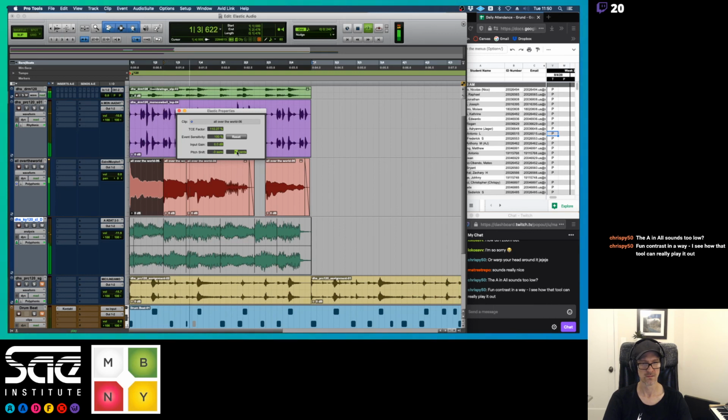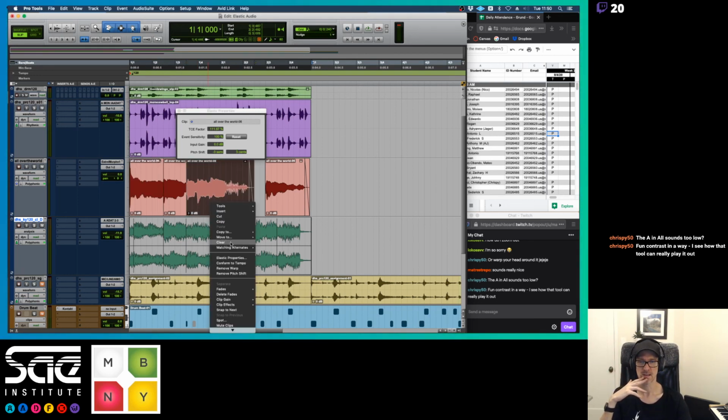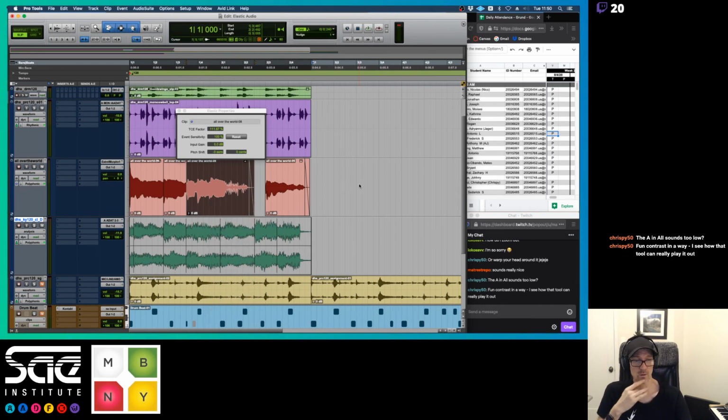We can actually adjust that. But yeah, you kind of have to take more time than I want to. I just wanted to show you broad strokes again and show you what you can do. And one more time, the way to get to this Elastic Properties window here is you right click and you select Elastic Properties.